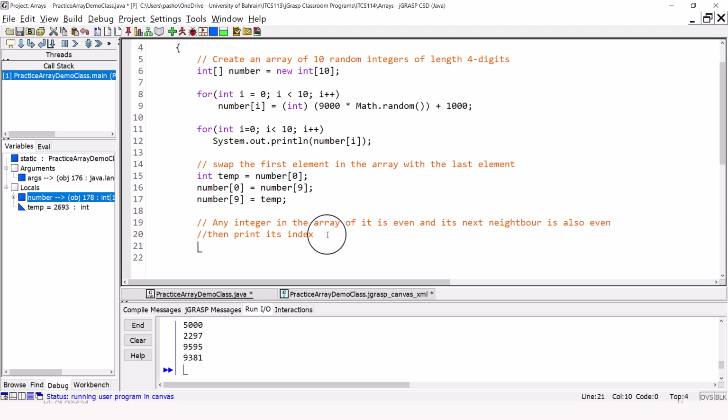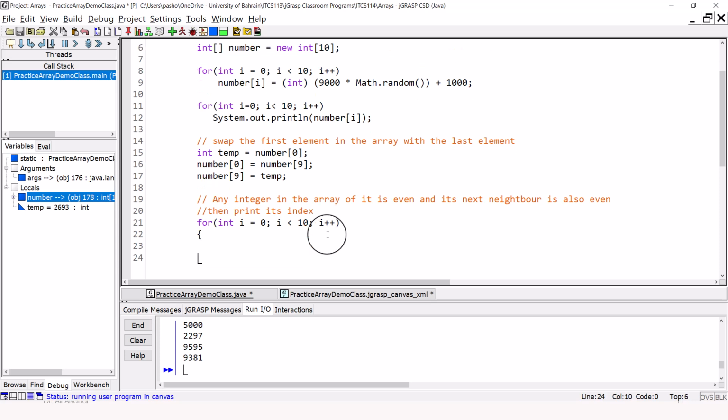To do this task, we need to go over the elements one by one. So the first thing we think about is a for loop. So we write for integer i equals 0, i less than 10, i plus plus, assuming we are going to visit every element in the array from the beginning until the end. Now we write an if statement. If the indexed value, which is number indexed by i, is even, and how to test for even, modulus 2 equal 0. If it is even, then we need to check its next neighbor.